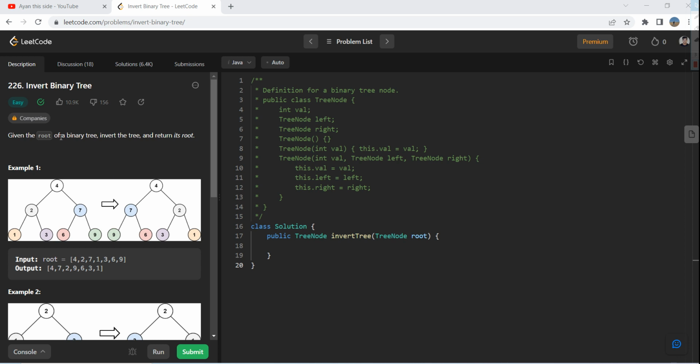So basically the problem says: given the root of a binary tree, invert the tree and return its root. Look at example one: the root is 4 and the output is also 4. But look at the left and the right. For example, the left of 4 is 2 and the right is 7, but in the output the left is 7 and the right is 2, because left and right are swapped. So basically that is the problem.